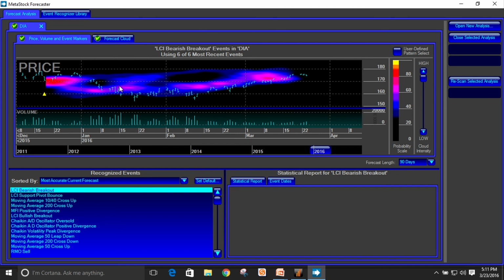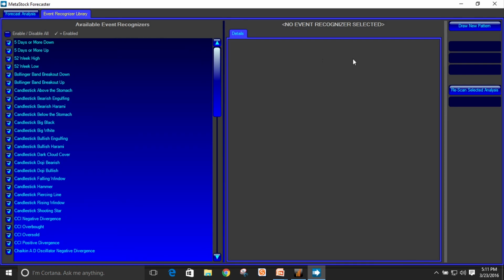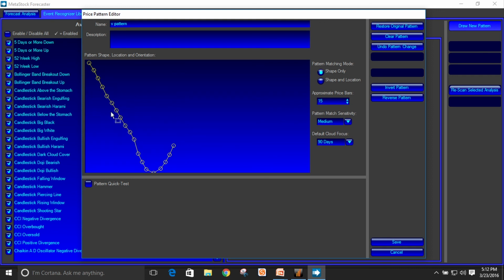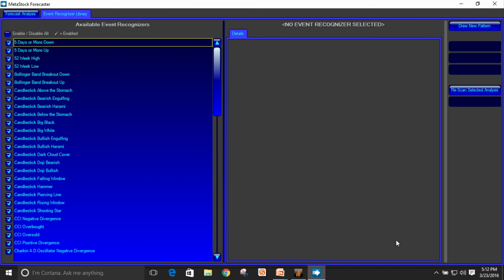One of the things that I like about the forecaster in general is the ability to go in there and hand draw patterns. So if I come back into the event recognizer, I can actually draw a pattern. And let's say I wanted to do a V pattern, for example. I'm just going to type in the words V pattern. And what I'm going to do is I'm actually just going to draw exactly the pattern that I want. I'll do that much of the V. I'll go ahead and click on Save, and obviously there's a lot of options in here, I want to kind of keep this simple. But that quickly, now I can look for that V pattern on the chart. And in addition to that, I can do the statistical analysis or the forecasting that's built around it.